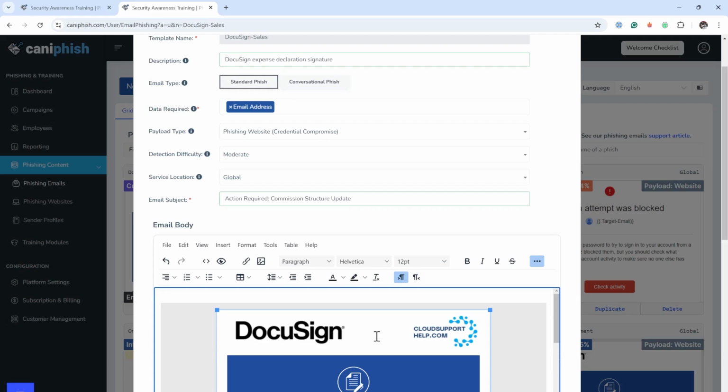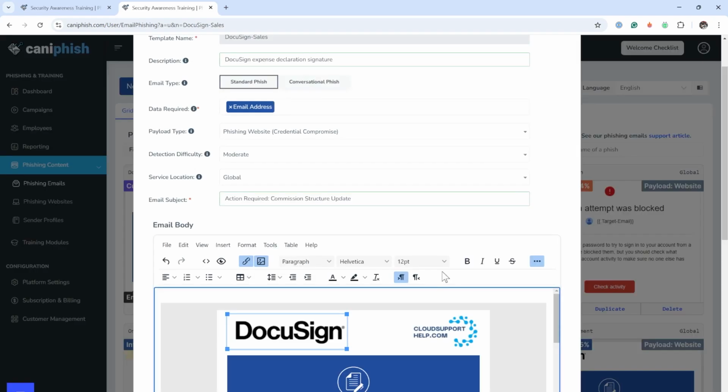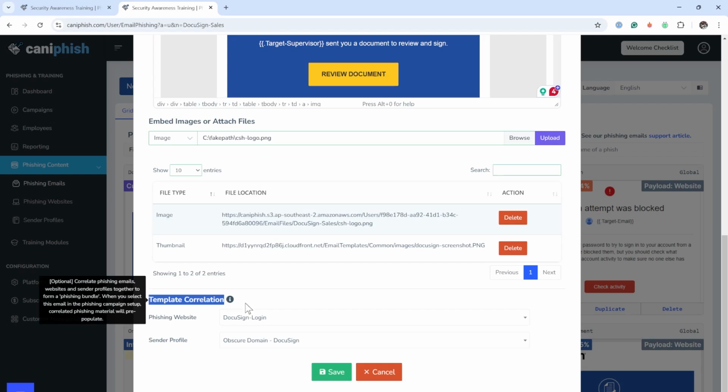Finally, the last change. I want to be extra sneaky in this email and add an additional phishing link just in case the user clicks on the DocuSign logo. So I'll do this by clicking on the logo and then click on this button here, which is Insert Edit Link. Now I can add the phishing website variable. And click Save. Now if anyone clicks on that logo, they'll be directed to the DocuSign login page, which can be seen here in the template correlation section.